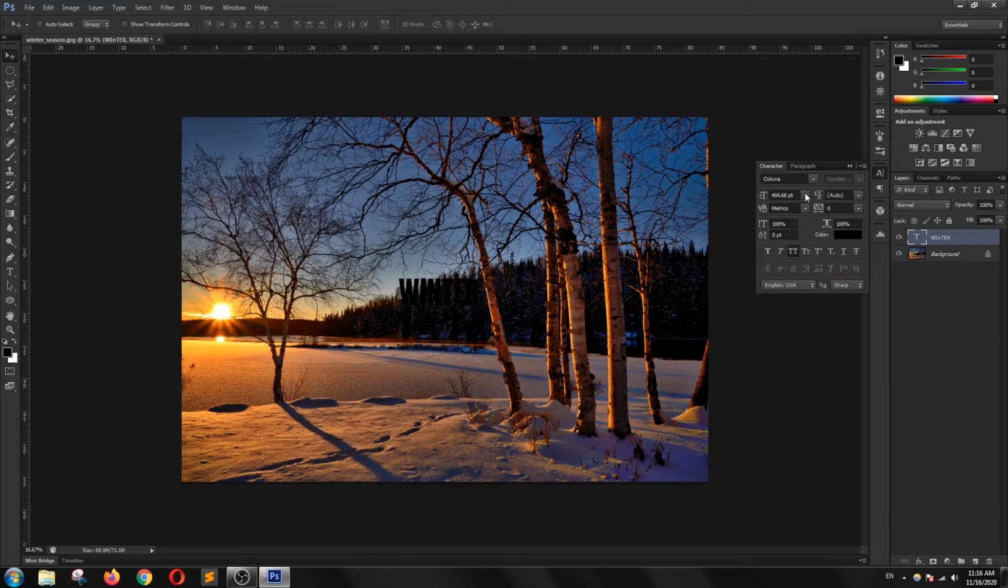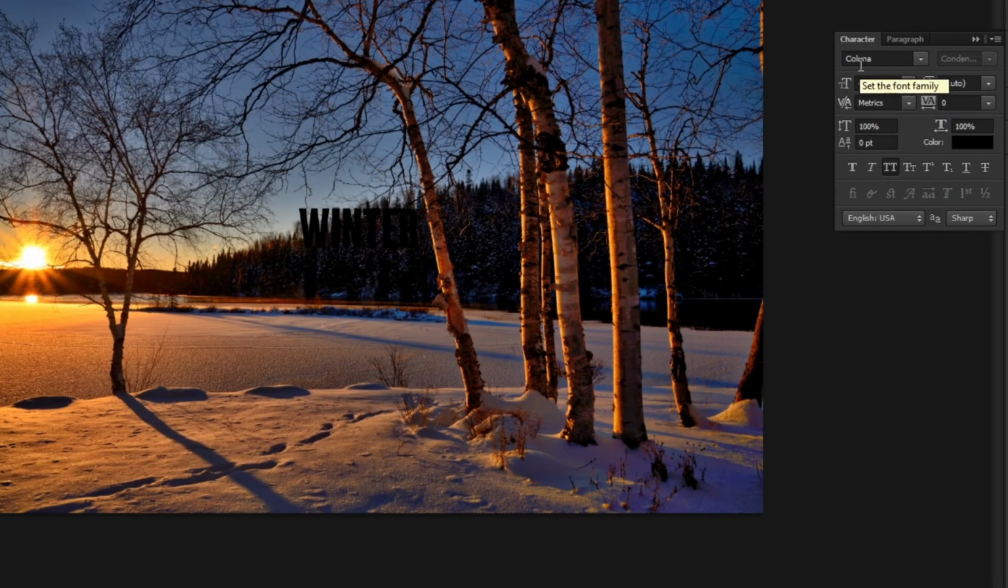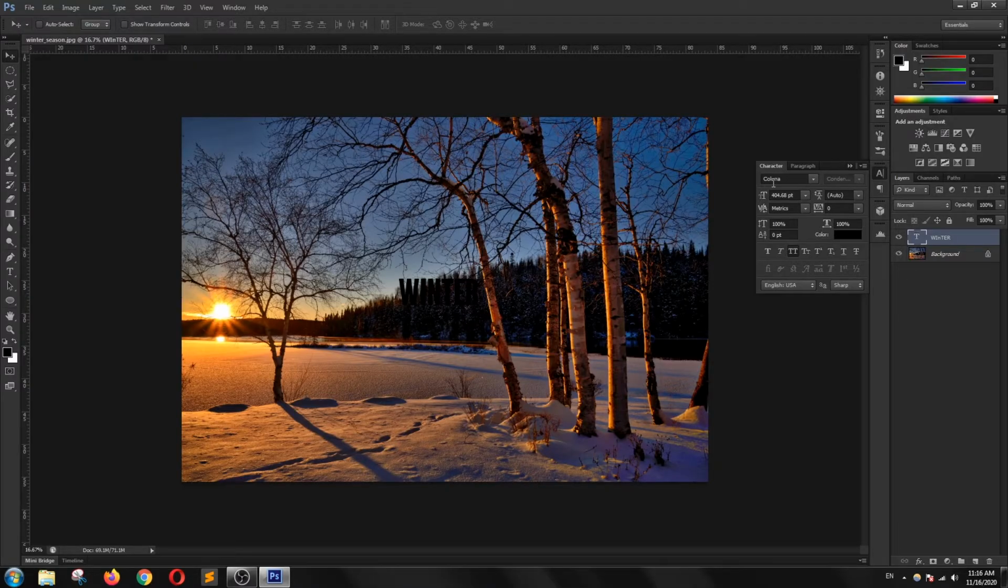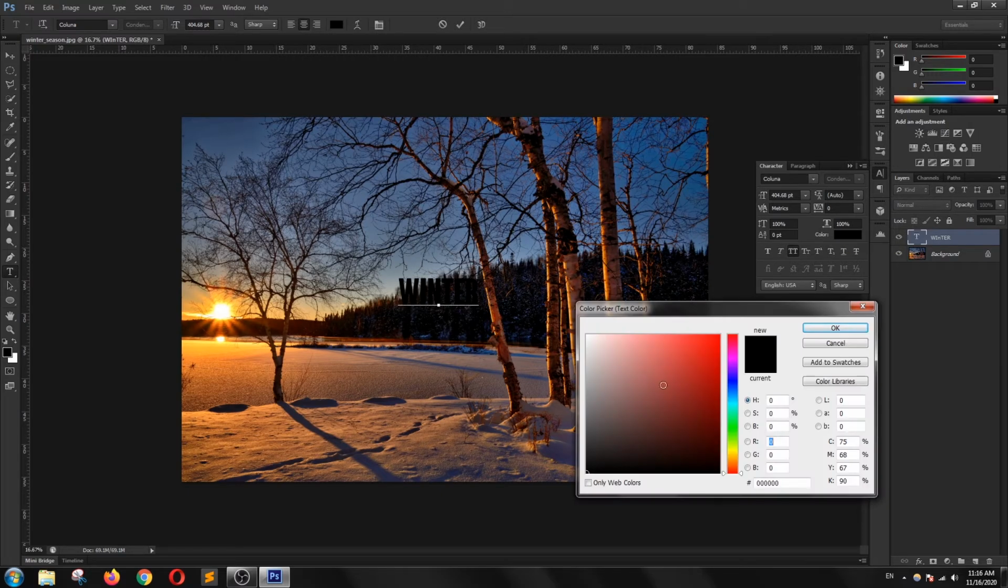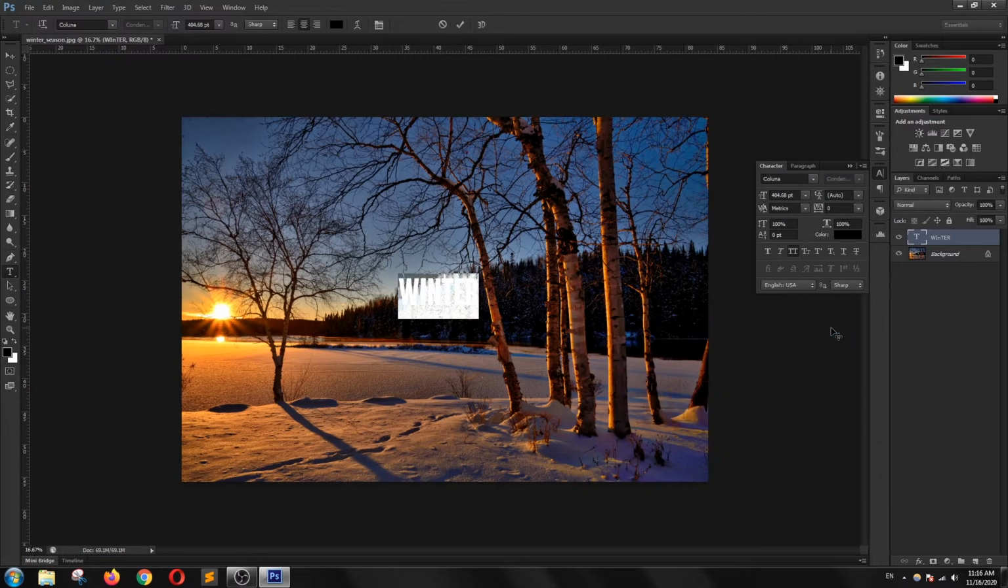Guys, I have chosen the Coluna font for this example, and this is a free font, and you can download this font from the internet if you like. And I will put a link in the description below to download this font. I will select this font and I will choose the black color for this font, and it is already black. So I will hit OK. And I will accept this change by clicking on this tick mark icon.